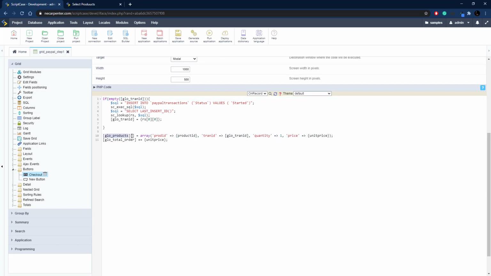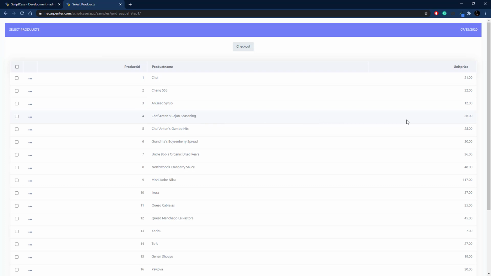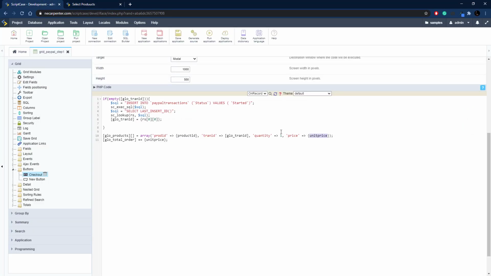And then we're going to get all of our products here and put it in an array. So another global variable we're going to set up. And each one of those is going to equal an array of the product ID, the transaction ID, the quantity, which is just going to be 1, and the price, which is going to come over there from our table. So those are the fields there, plus the quantity, which is just going to be set to 1, and then we'll allow the user to edit it later.